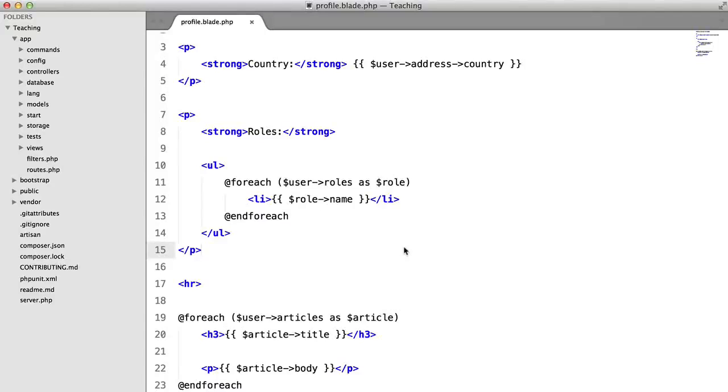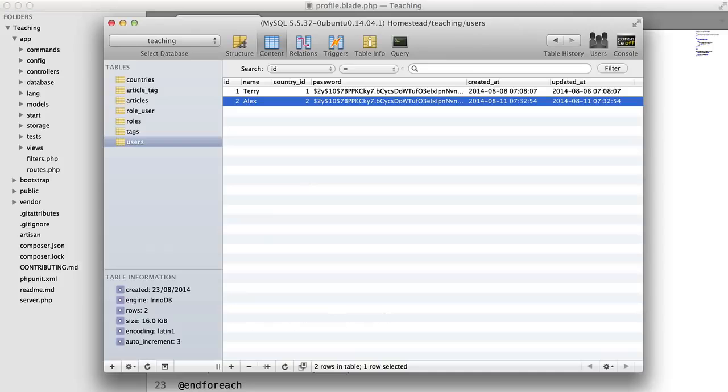Okay, so far we've only looked at the basic relationships. Now we're going to look at something a bit more advanced. It's called the has many through relationship. We're going to get into that a bit later, but first what I'm going to do is refactor our code a little bit.